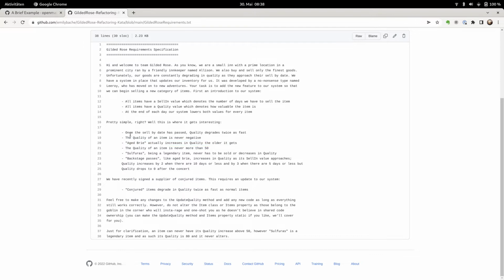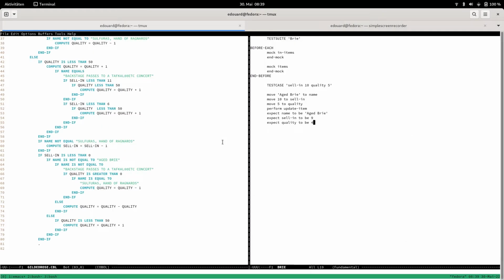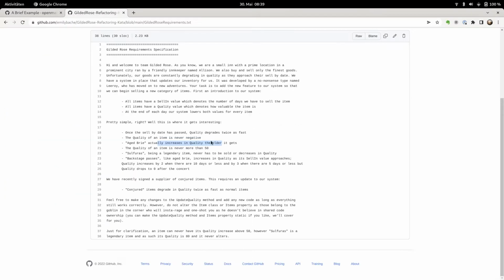Once the sell by date is passed, quality goes twice as fast. Aged brie actually increases in quality the older it gets. Quality of an item is never more than 50, that'll be an interesting test to have. So there seems to be some change between sell by date of 1, 0, -1, which we may want to have a look at with our tests. And increasing quality the older it gets, that looks interesting. Let's try to add some tests for that, after the sell by date has passed.